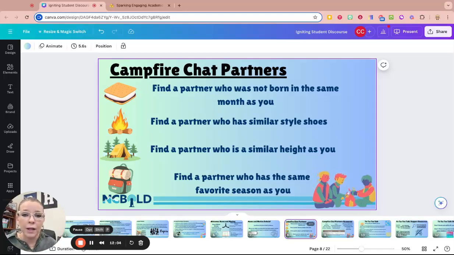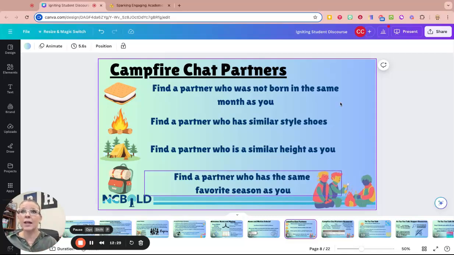If you remove that barrier and they already know who their partner is, who they're going to talk about XYZ, they can immediately start to think about the content without worrying about other external factors. So this idea of clock partners or campfire chat partners can be done throughout a semester, for a couple weeks. If you just want to use it as a day of thing, that's okay.